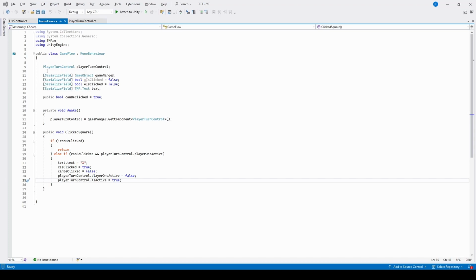Now that we have our lists working, we're going to want to go ahead and set up the AI and have it move. So the first thing that we're going to want to do is it's going to need to be able to select which square it wants to choose.